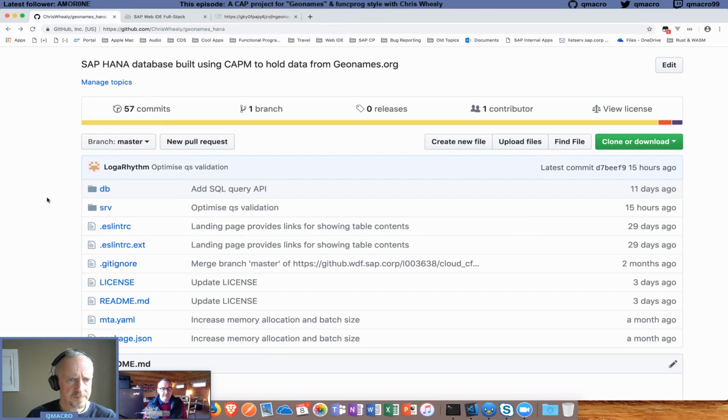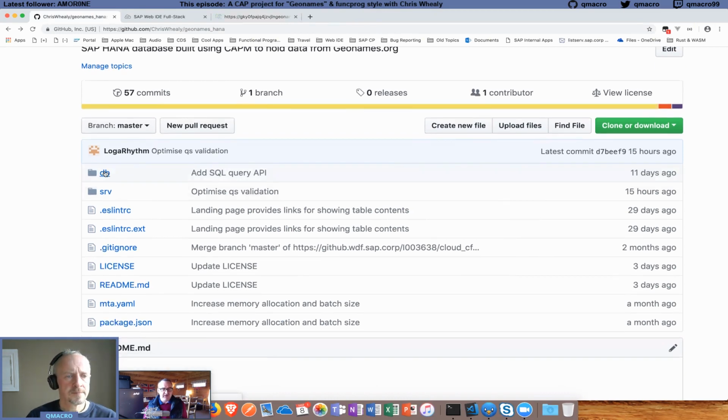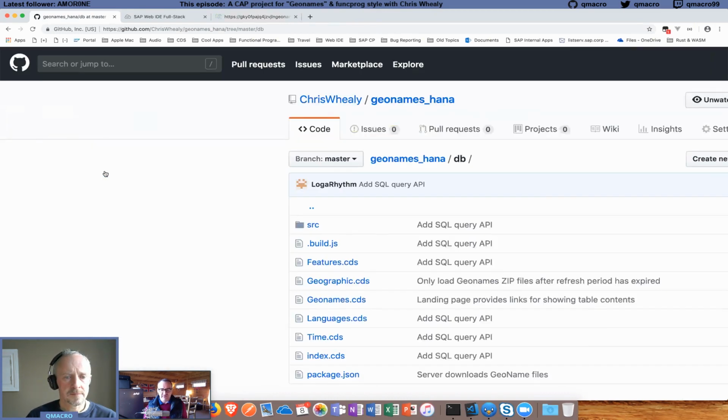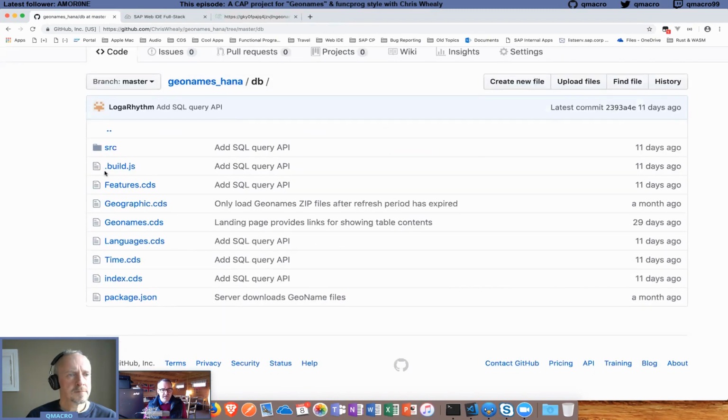The full stack version. Yeah, because I specifically wanted to use Hana in the background. So cool. Apart from that, it's just a regular CAP project. If we look in the DB folder, we've got the normal CDS files.